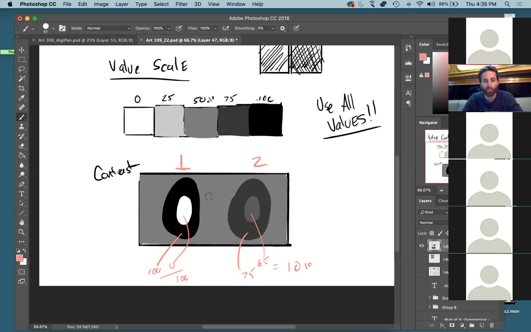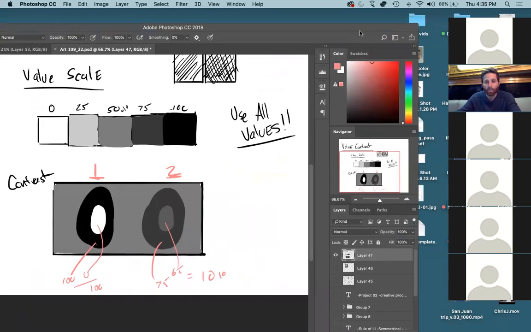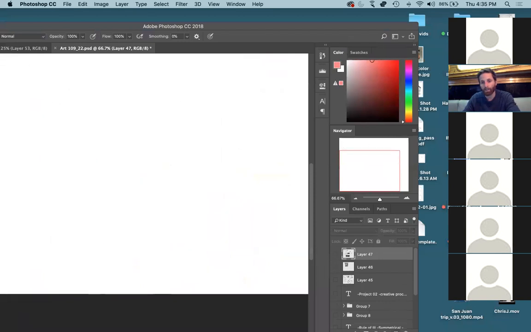Contrast on number 1 is bold and stands out and is going to draw the eye. The contrast on number 2 here is very subtle. It's not going to stand out. It's not really going to pop to the viewer. So let's do another example here.